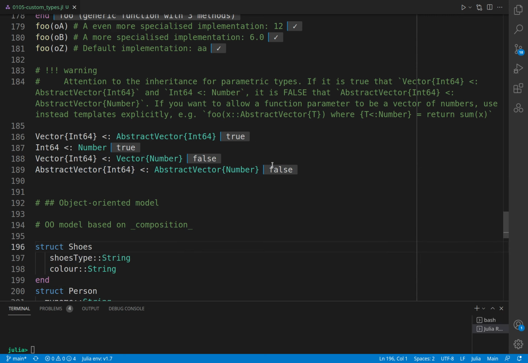So even if the container is a child and what is inside the container is a child of each other, when you put them together, attention, the two elements together, the container and the type inside, are not a child of the one on the right.